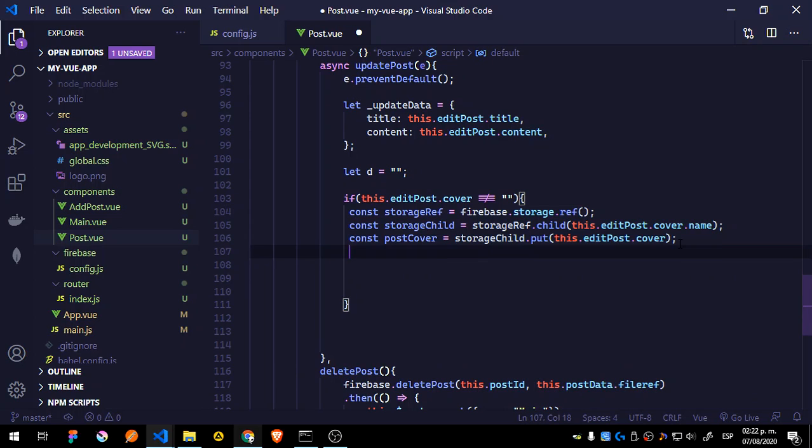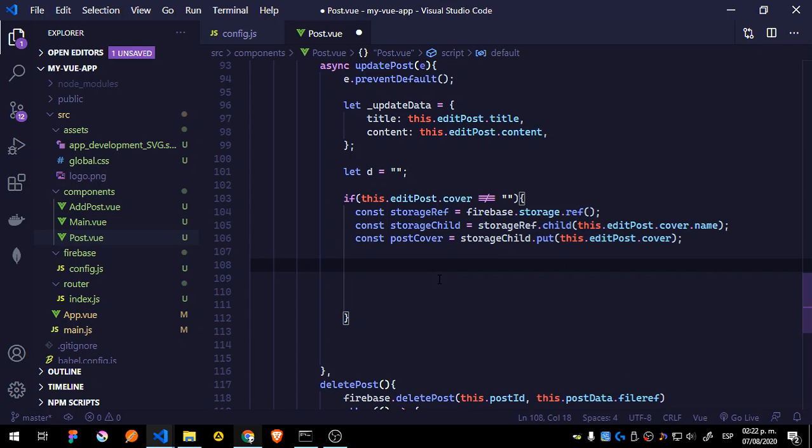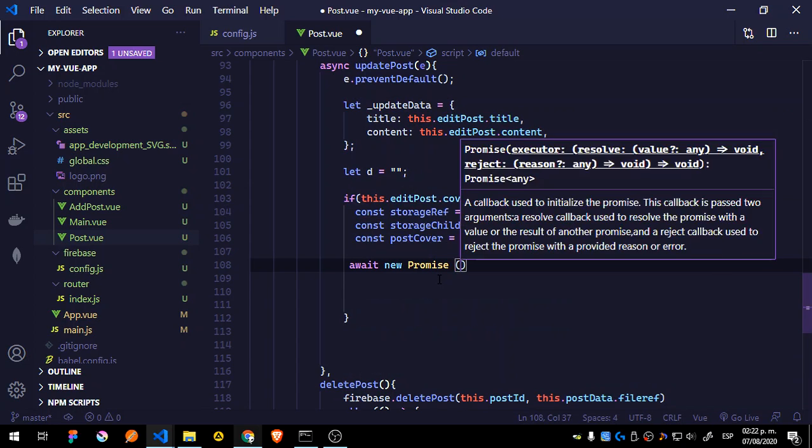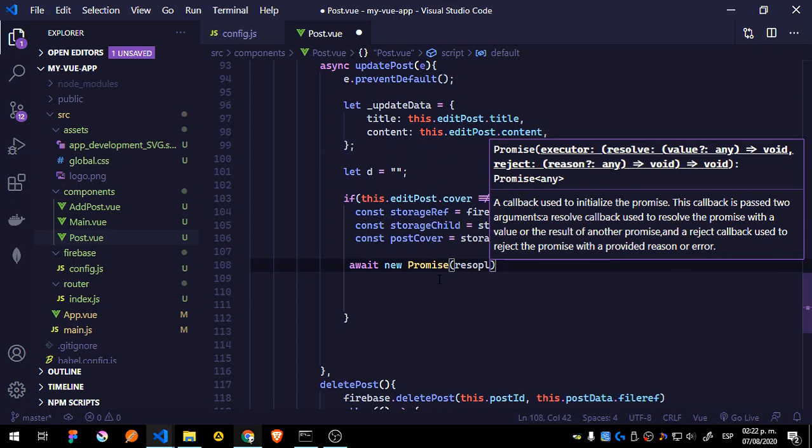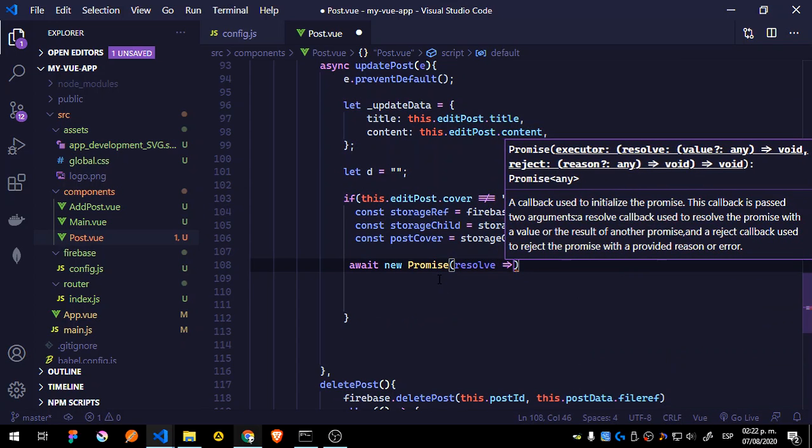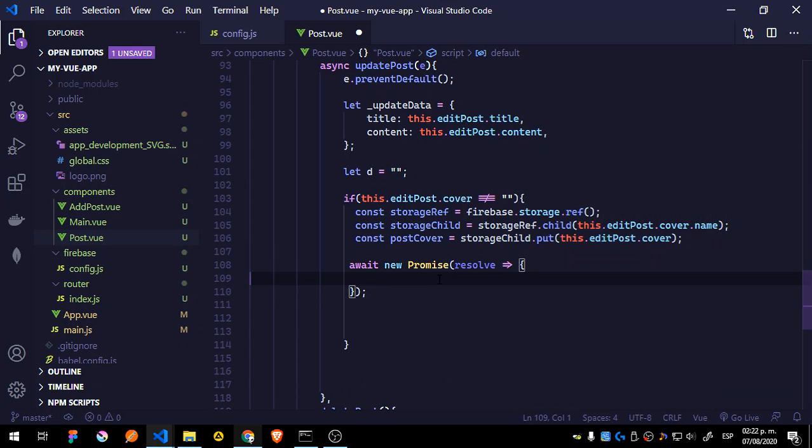After this, because at this point, remember that we do have a file, this cover is not empty, so we are going to do actually the same that we did before. Let's say await new promise. Let's just make this resolve so we can just move to the next part of the code. Let's add a semicolon there, and I'm going to do the same.